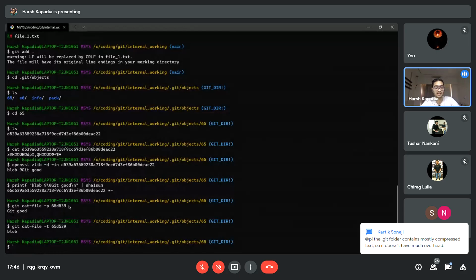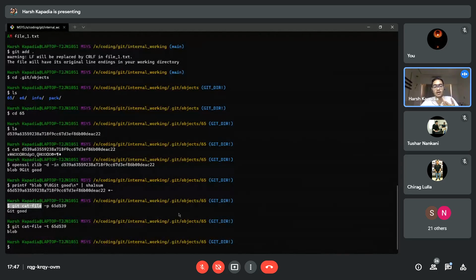I said this git cat-file thing is a plumbing command. Git has 2 types of commands: porcelain commands and plumbing commands. Imagine a wash basin. Anyways, imagine a wash basin. When you're using the wash basin, it's a nice porcelain kind of thing and you're using it.